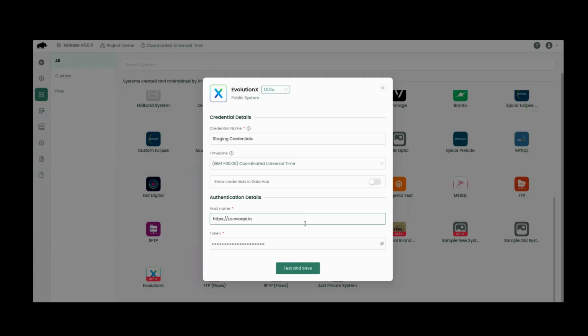where you're prompted to enter the credentials, the credential name and the time zone, and then the fields that are required to connect to the system. So I've entered all the credentials over here, and the difference between the new approach and the old approach is that earlier you could store even invalid credentials.